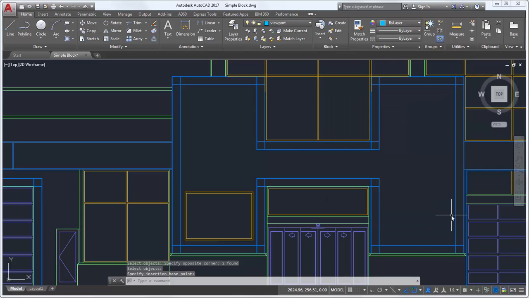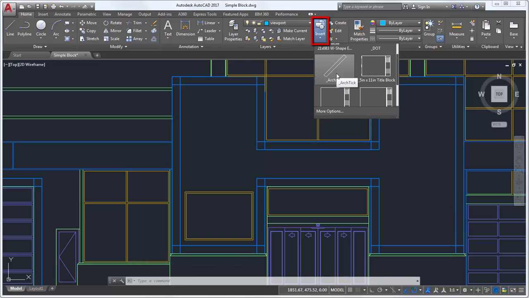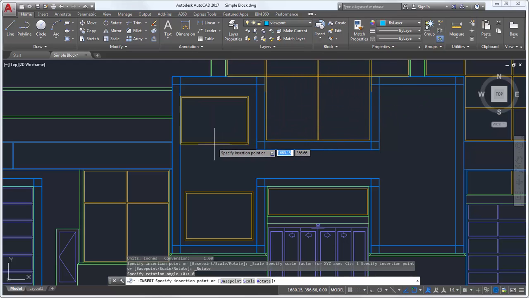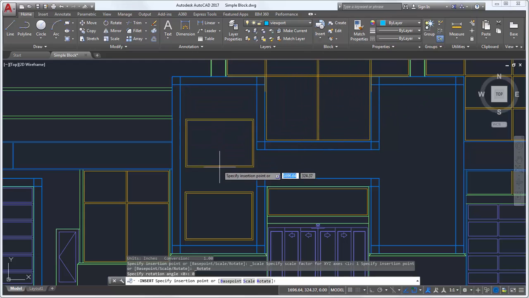Now, when I click on the Insert button, I get a list of available blocks I can use. With the geometry of the window converted to a block, I can insert the new block wherever it's needed in my drawing.